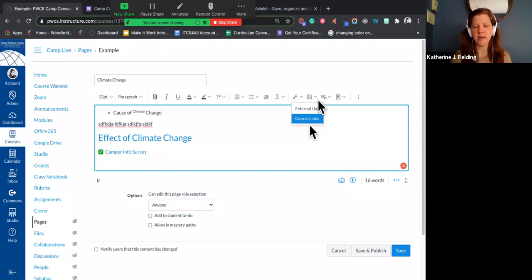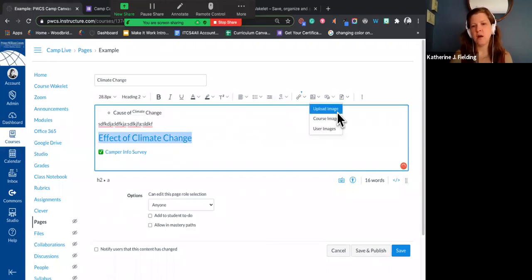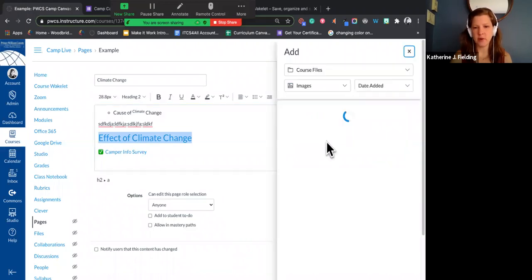All right, I can also upload images. I can also just find images. So if they're already in my course and I've already uploaded them, I can find them and put them in. When I put an image in, let's see.